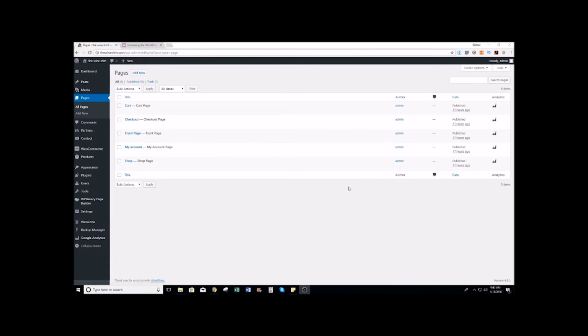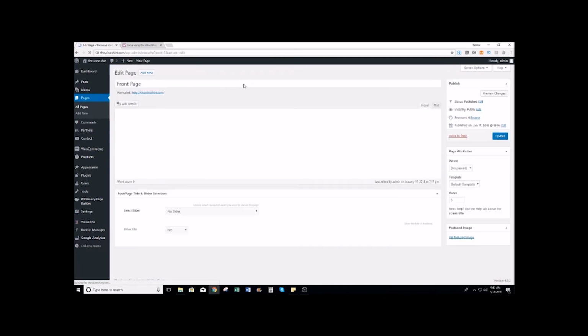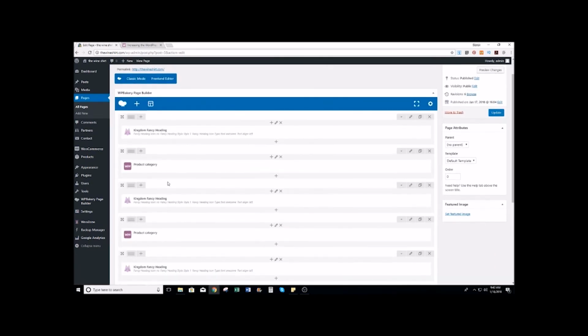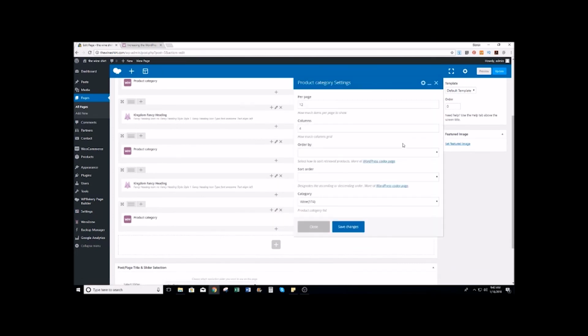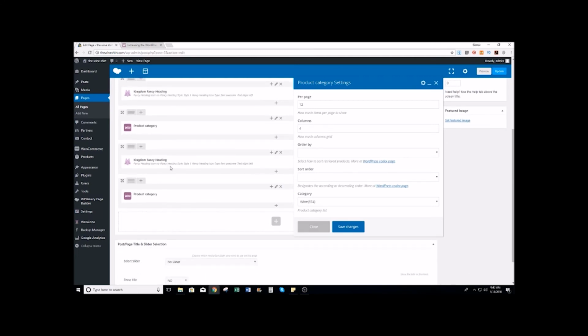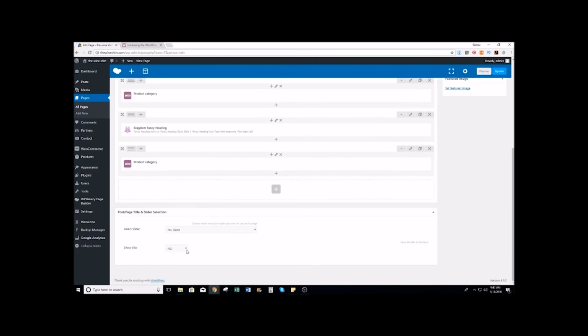Okay, over here on the front page, I just wanted to go back and show you a couple of changes I made. So I changed the WooCommerce here to product category. So heading, Woo product category, and then I actually added some wine products. So here you can see columns 4 per page 12, and then down here category wine. So that's what I went ahead and updated for the front page. I had also changed show title to no, and no slider. Like I said, you can add a slider if you want.